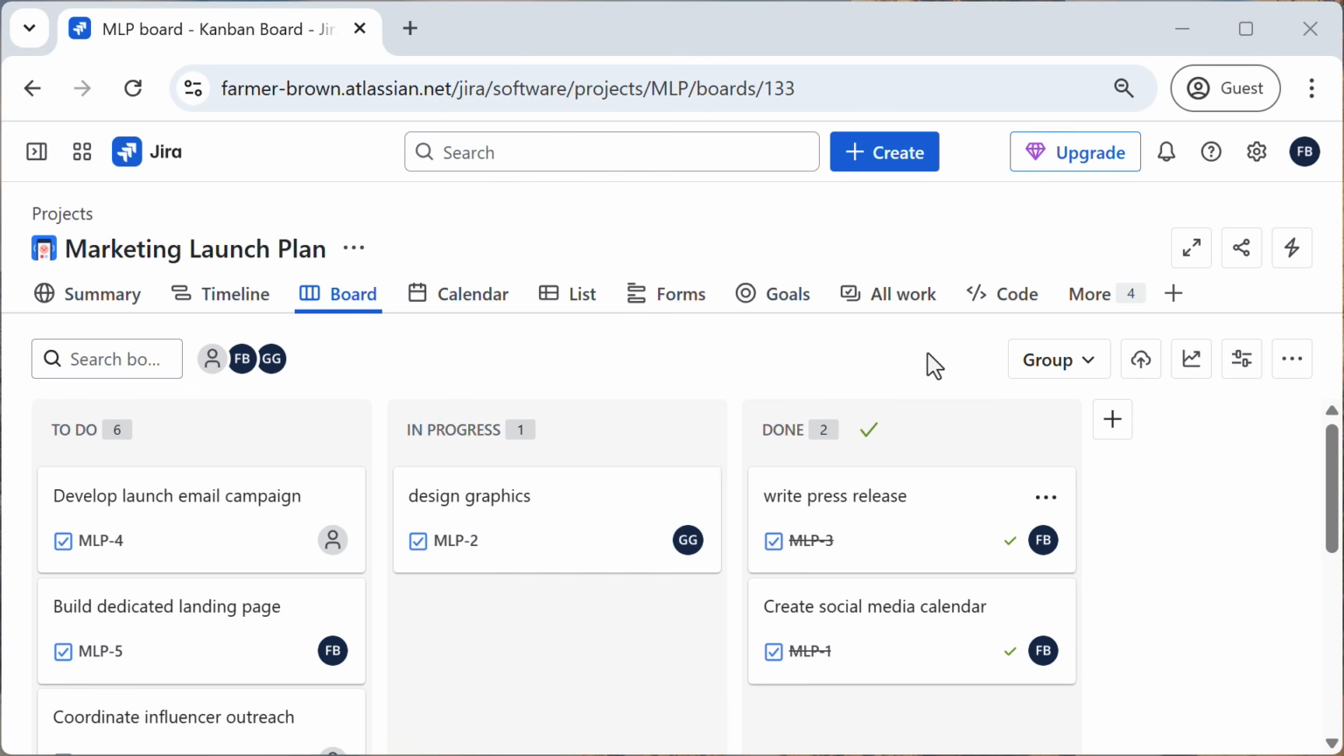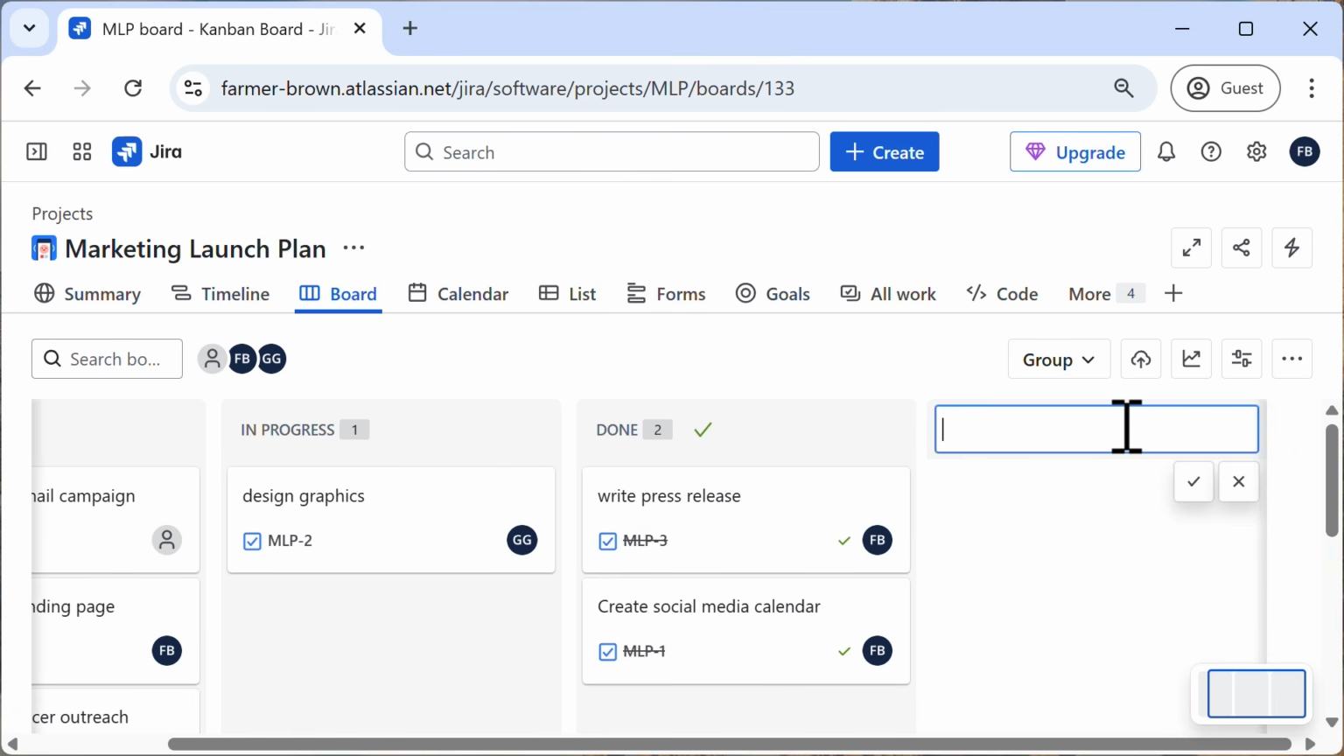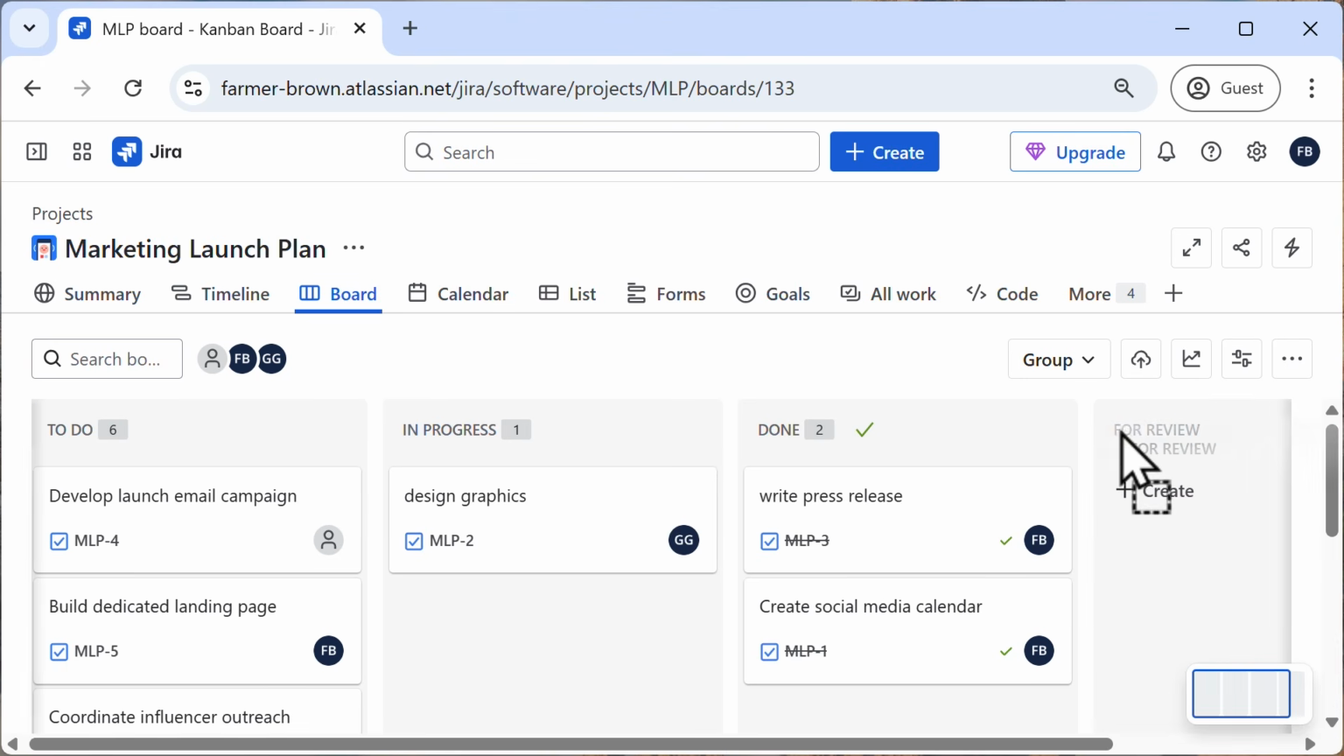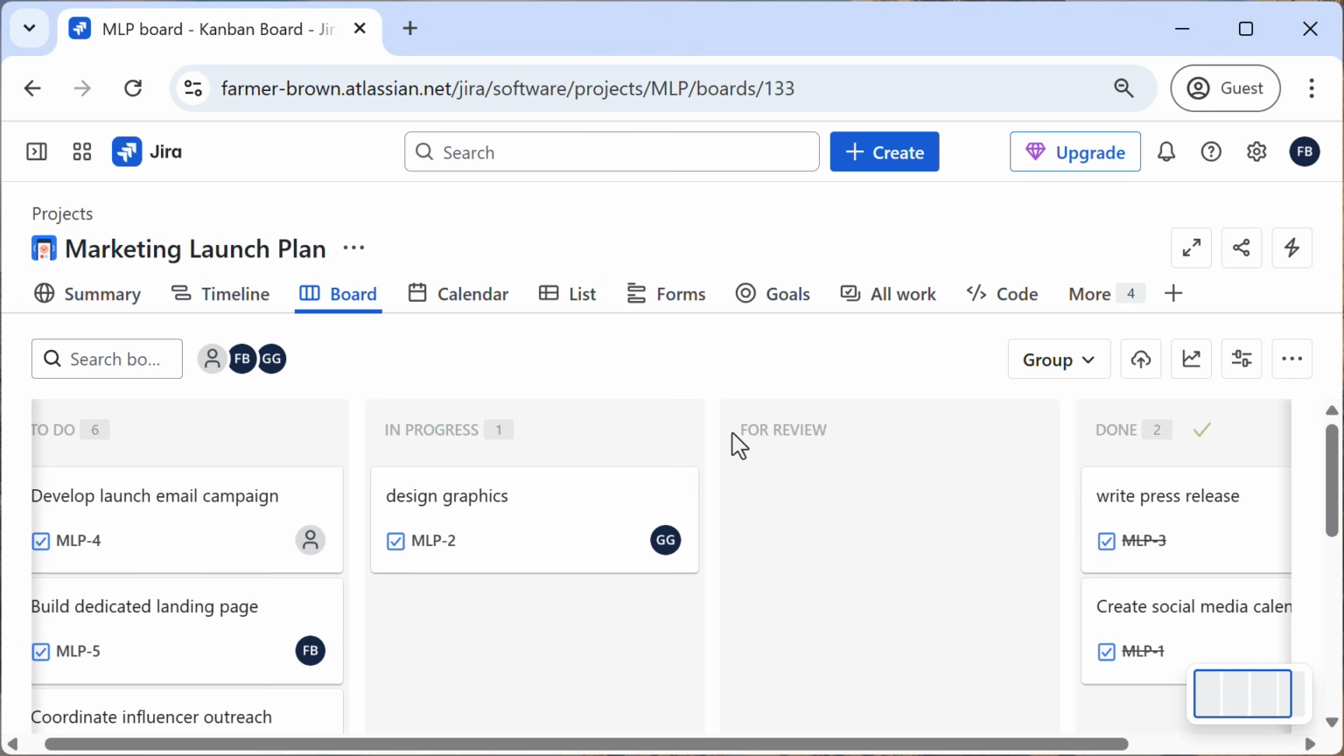Let's edit the columns. On your board, click the plus sign to the right of your rightmost column. Enter a name. I'm going to create a column named For Review. I want tasks, once the team member completing the task thinks it's done, I don't want them to call it done quite yet. I want them to move it into the For Review status. So I'll move this For Review column to between In Progress and Done.